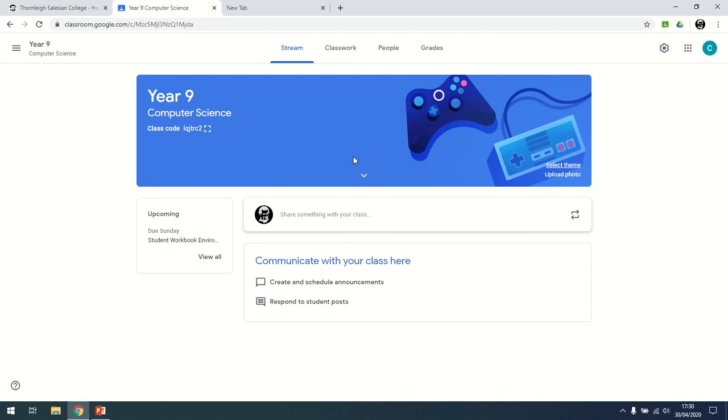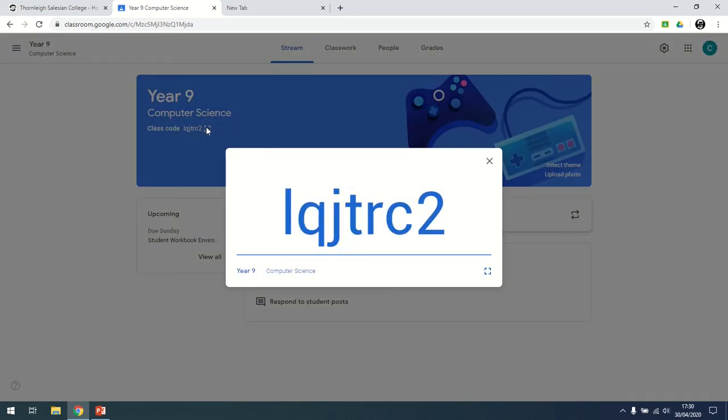Now all your students will automatically be connected to Google Classroom. However, if you get a student who joins late, or if for some reason a student is not appearing in your class, there is a class code just here. If you click on this box here, it will make it larger for you and you can display that in the classroom so that students can join your class.